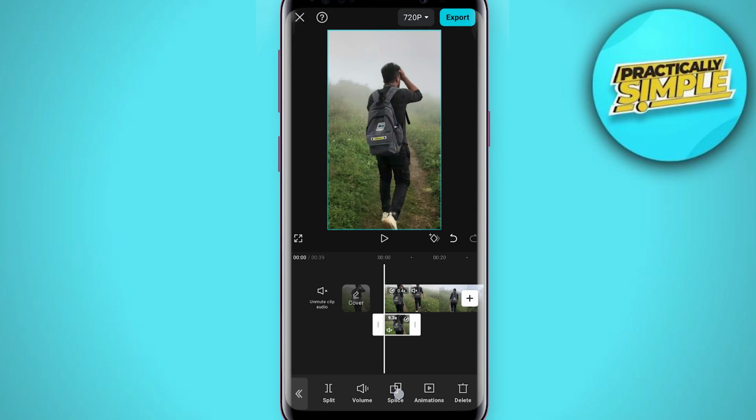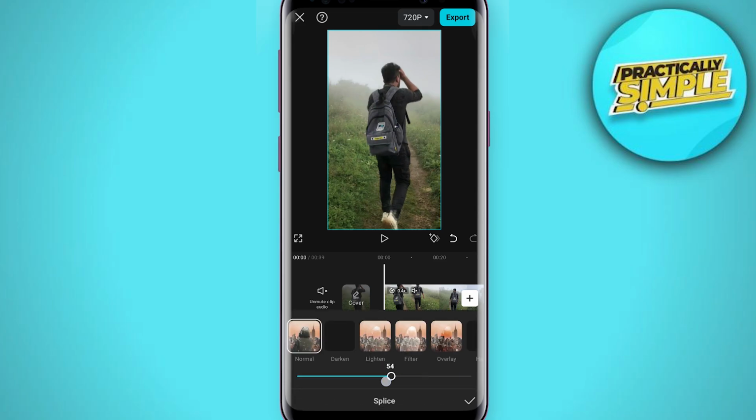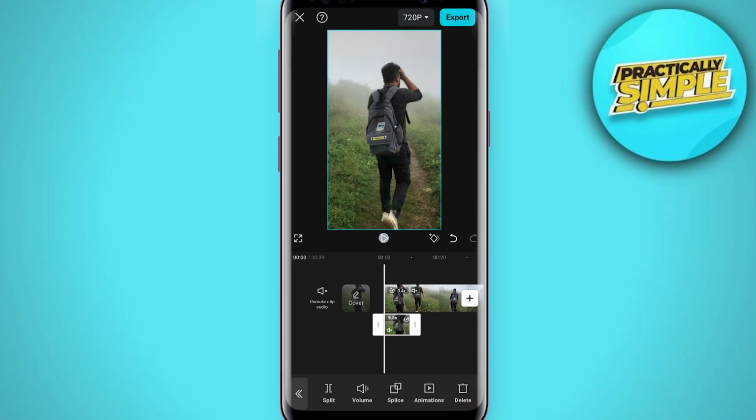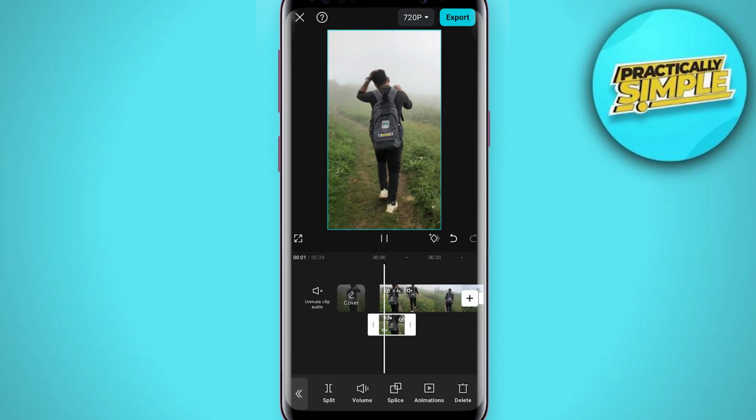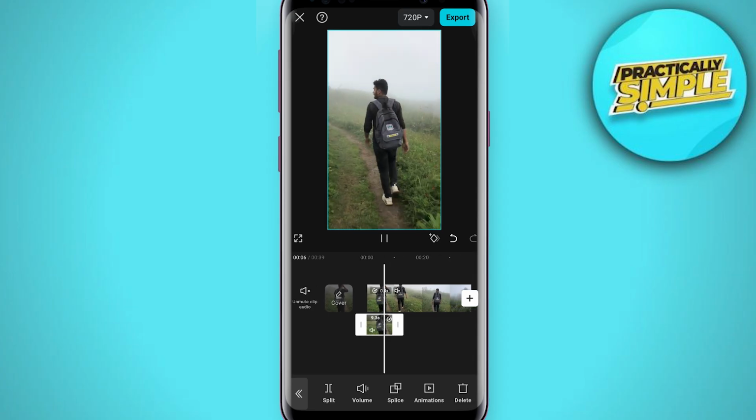After that, click on this Splice and set the value to 30. Click on this check mark button, and if I play the video, it will have a smooth slow motion effect on the video. That's pretty much it for this video.